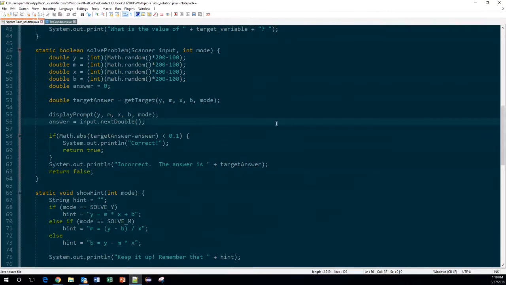Then I check to see if the difference between the answer I'm looking for and the answer the student gave is less than a particular value, right? So basically here, I'm not looking for exactly the same answer. There's going to be some rounding, and people do the specific math a little bit differently. So as long as the difference between these is less than 0.1, I'm going to consider that correct, and return true. If it wasn't the right answer, then I'm going to say incorrect. The correct answer is, and I give the student the target answer and return false.